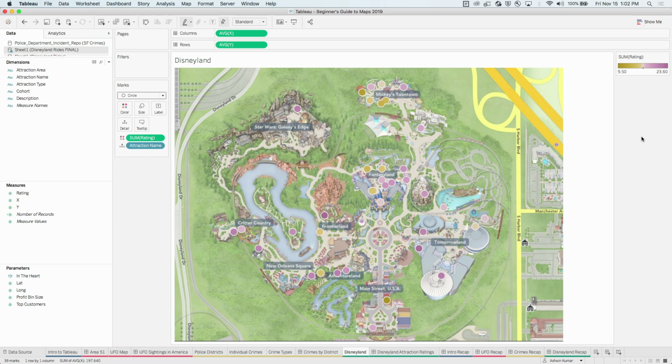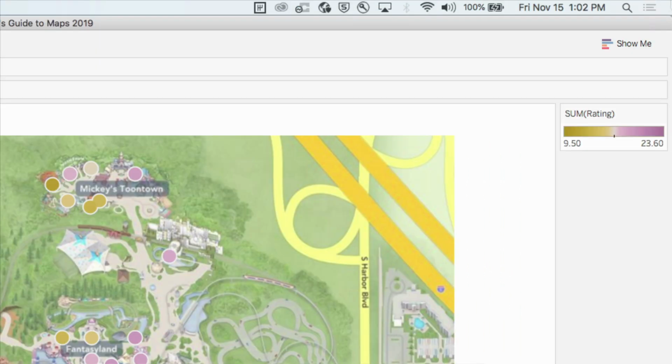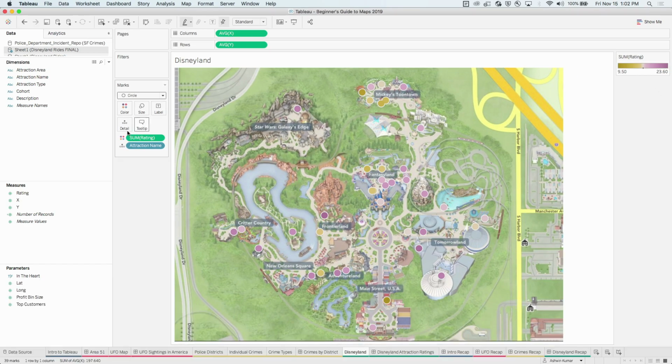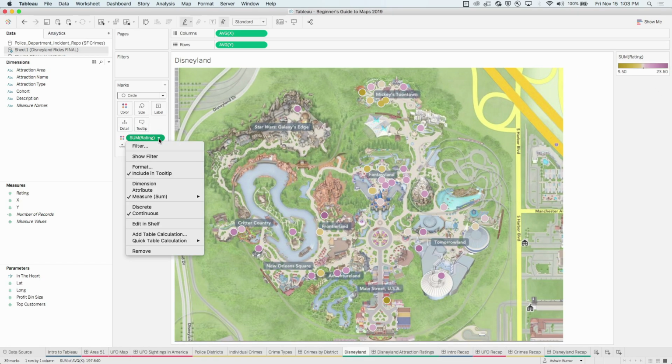If you see in the top right-hand corner, a legend has appeared that shows us the sum of the ratings of each ride in this gold and purple color scheme. But we don't want the sum, right? We want the average, because you recall we actually have 5 rows for each ride. So we'll take that sum in the marks card, hit the drop-down, and change that to an average.